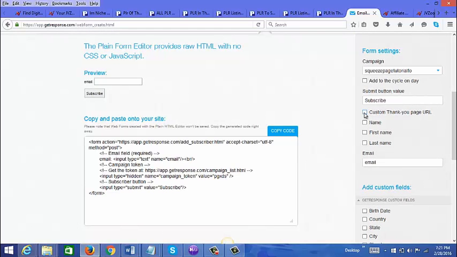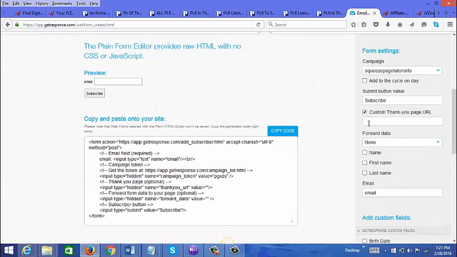Okay, and you want to do a custom thank you page. Okay, and this is where you're going to enter the URL of your CPA offer. So when people opt in and they go to your thank you page, the thank you page will be your CPA offer. Okay, and this is the code right here. So this is the code that I'm going to take and paste it onto my landing page.